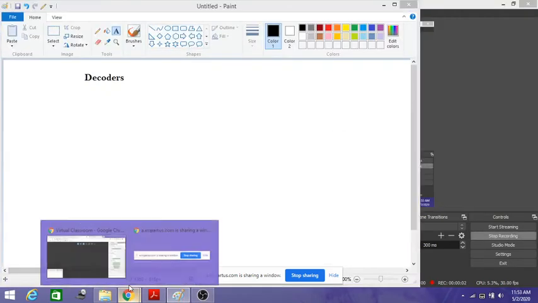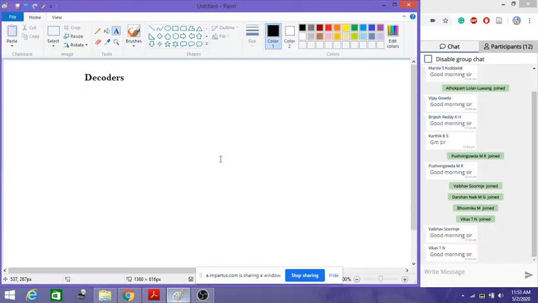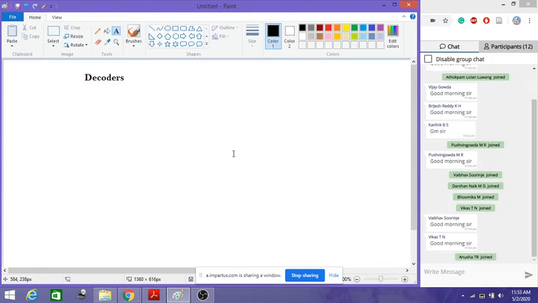So hello everyone. Today we are going to discuss decoders. Decoders are the reverse of encoders that we have seen in the last tutorial. An encoder has 2 to the power of n inputs and n outputs, whereas the decoder is reverse. It has n inputs and 2 to the power of n outputs.